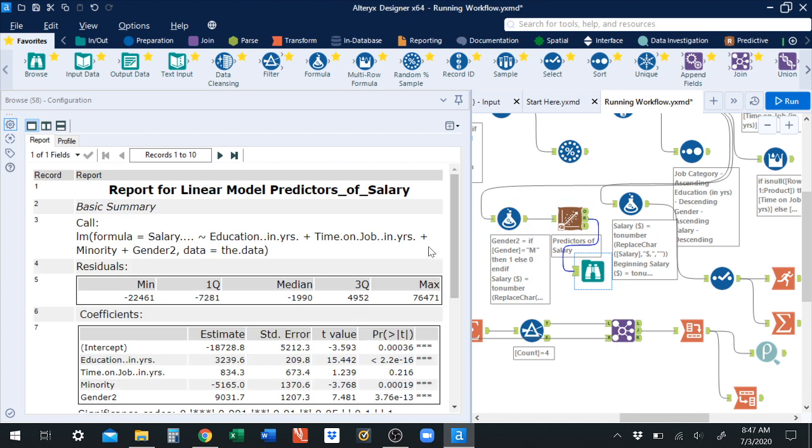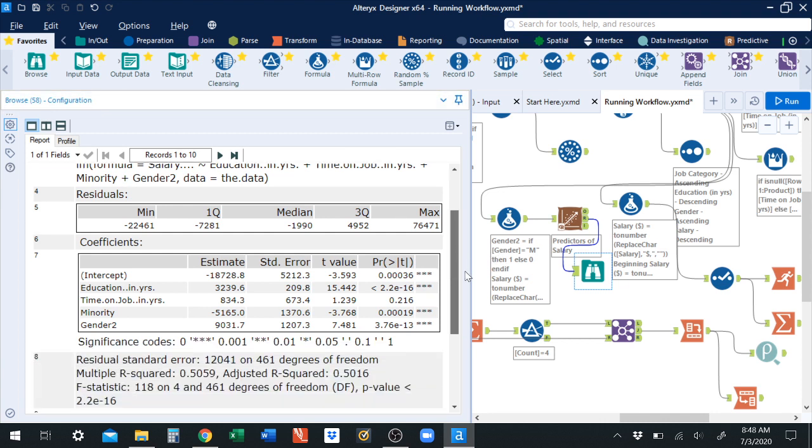Go back to the browse. All right. We're predicting salary with education in years, time on job in years, whether they're a minority or not, and their gender. Here are the coefficients. So here's information about the residuals. It gives the minimum, the cutoff for the first 25% quartile, the median, which is the cutoff for the 50th percentile, the cutoff for the 75th percentile, or the third quartile, if you want to say it that way, and then the maximum.